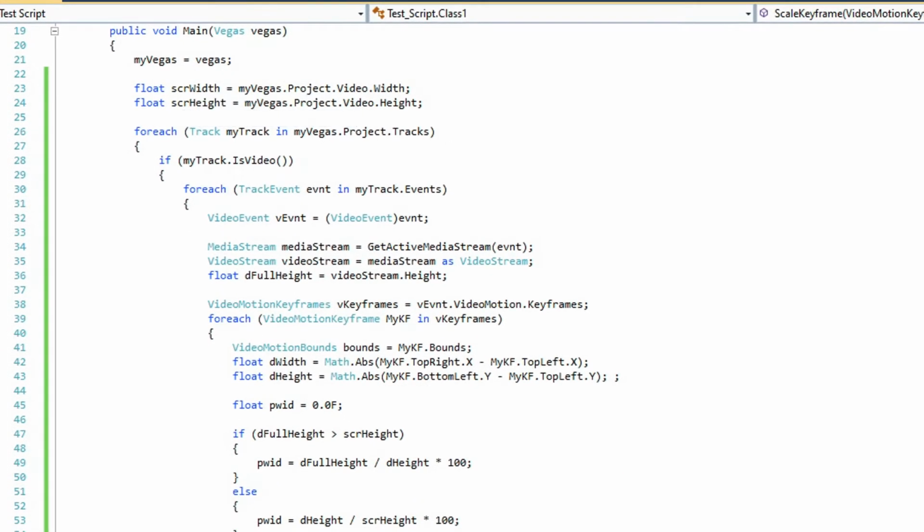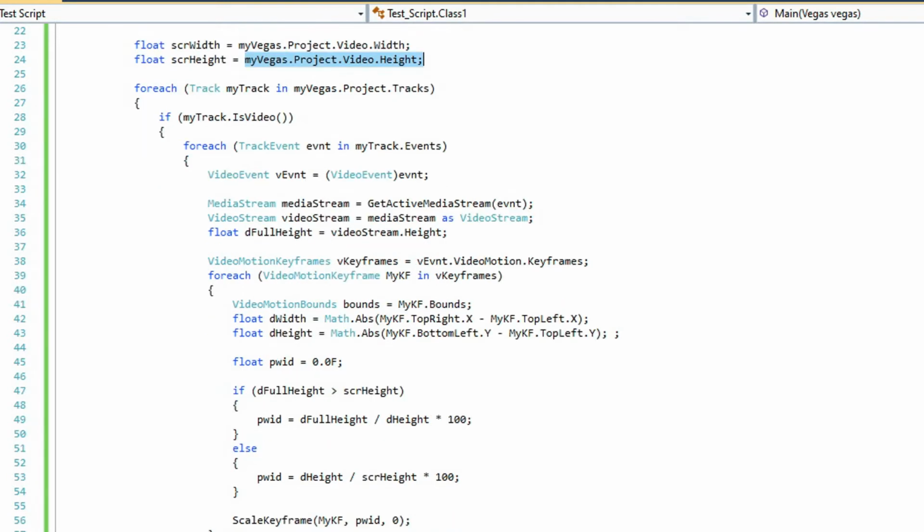The first thing I'm going to do is get the original width as a float, and I'm going to get that from vegas.project.video.width, and then I'm going to get the original height from vegas.project.video.height. Then for each track, call it myTrack in vegas.project.tracks, first of all we're going to see, is this a video track? If it is, then we're going to go through each event in myTrack.events.